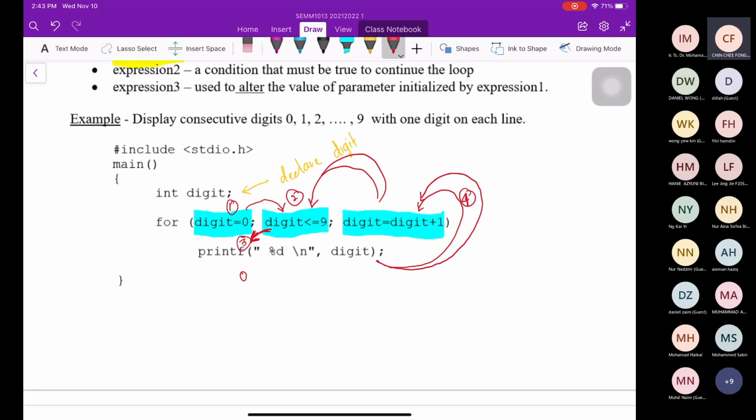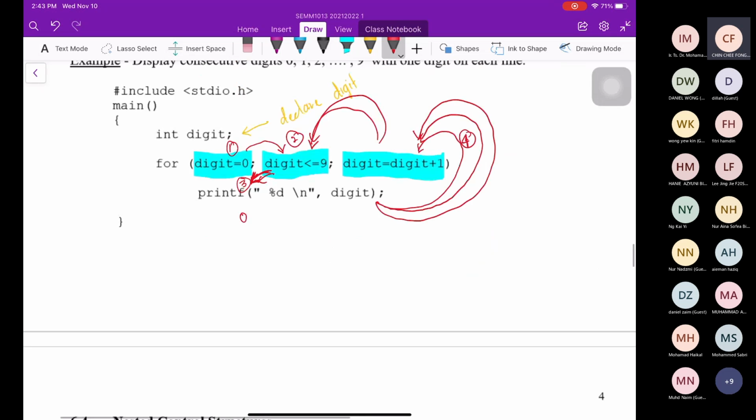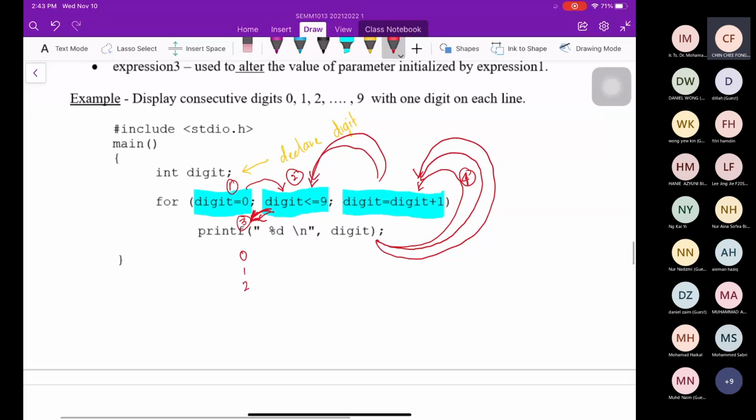And then it will go here again, and again, until the condition is false. Then it will stop. It will print 1, 2, 3 until 9. Because you can see you have the new line, so it will go to a new line.